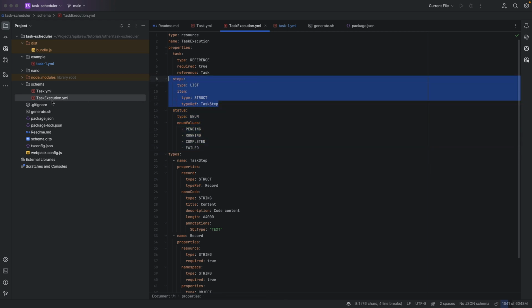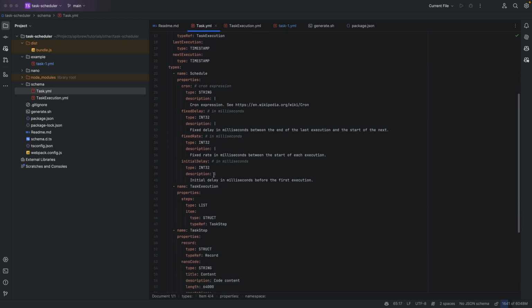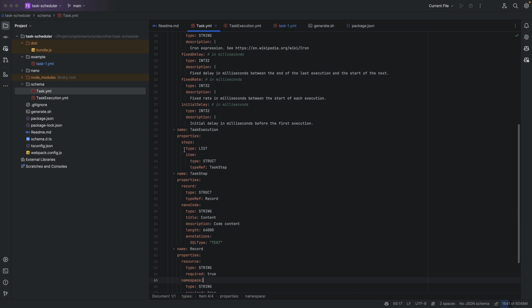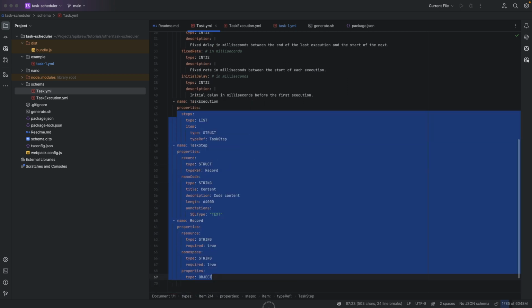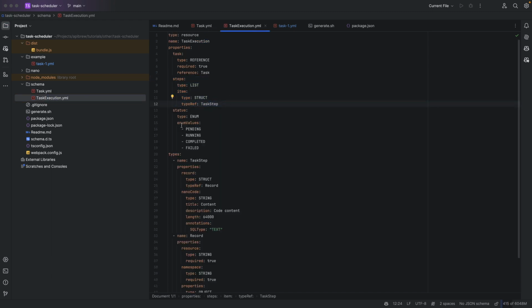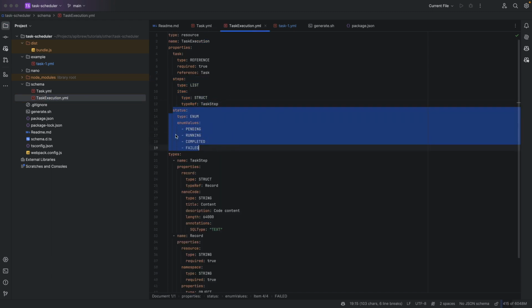Steps is exactly the same as these steps. It is similar. I just copied it from here and pasted it to here. And status shows what is current step. What's current status for task execution? Is it started, running, completed, failed, etc.